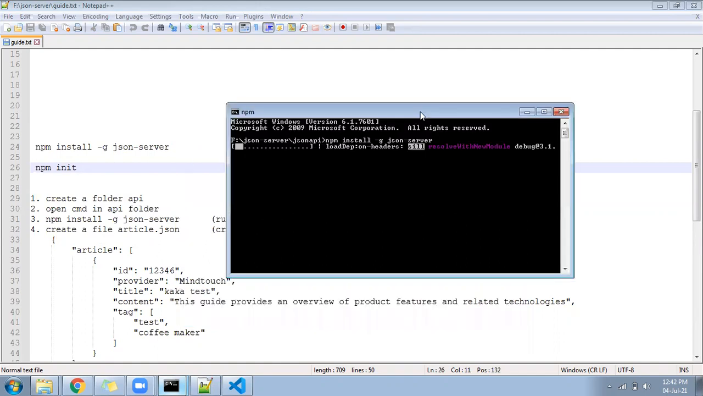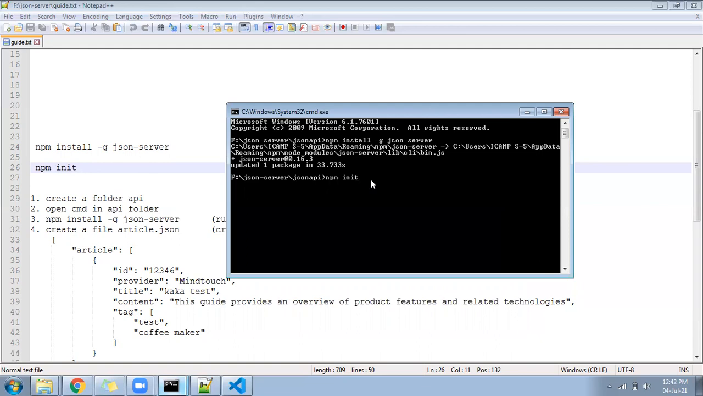Right. Our second step will be running the npm init command. The npm init command will help you create a package.json file. That package.json file will hold the information about your JSON server: what the files are, and which is the main file. So hope it's done here, right? Now I'm going to run the second command, npm init. Enter.